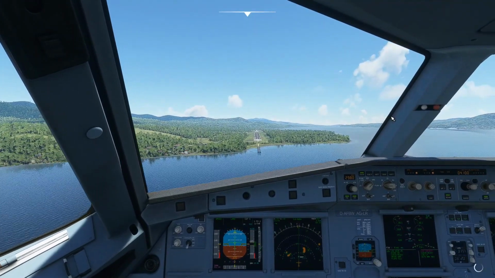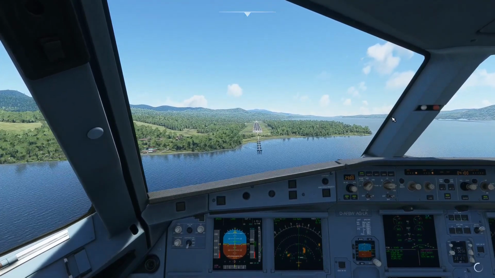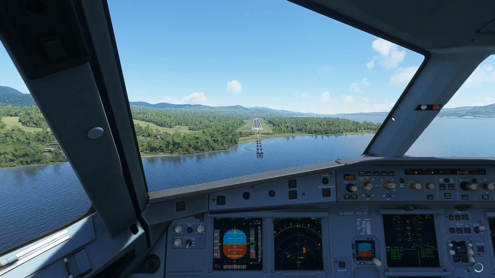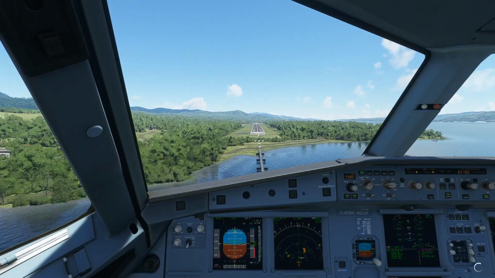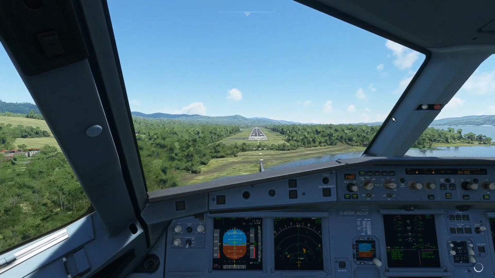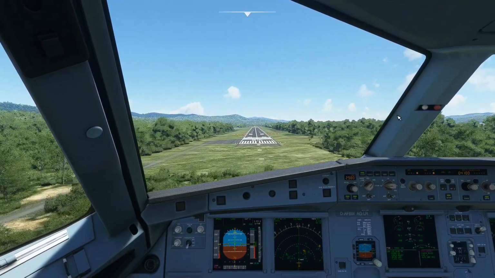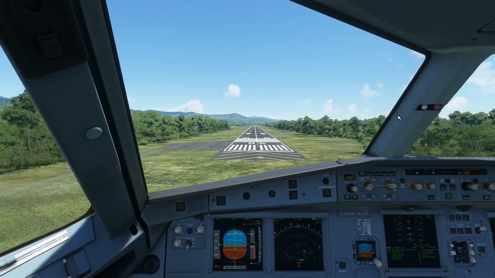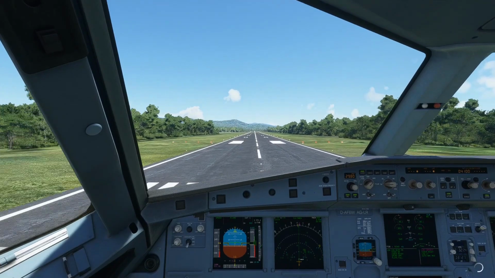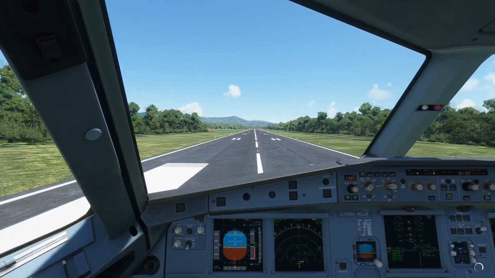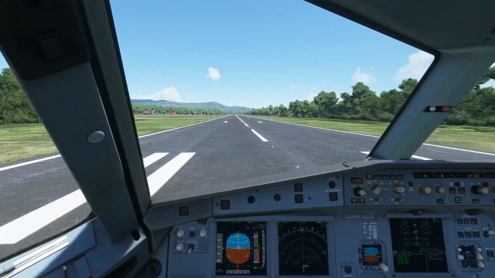400 is checked. Okay, we're good here. Can flare now. Retard means we will have to put the thrust back to idle. Touchdown. We can put our thrust to reverse.